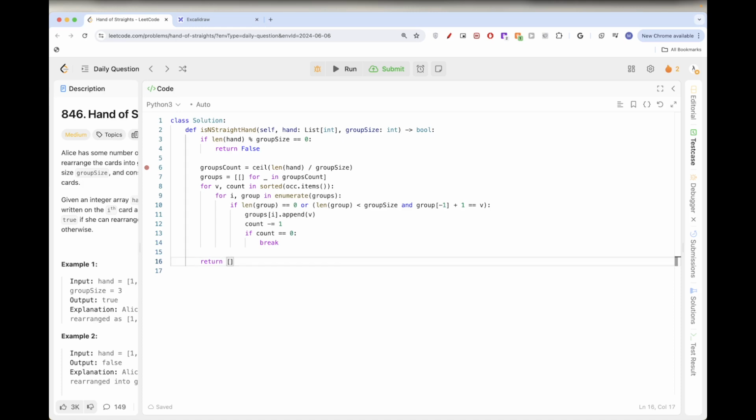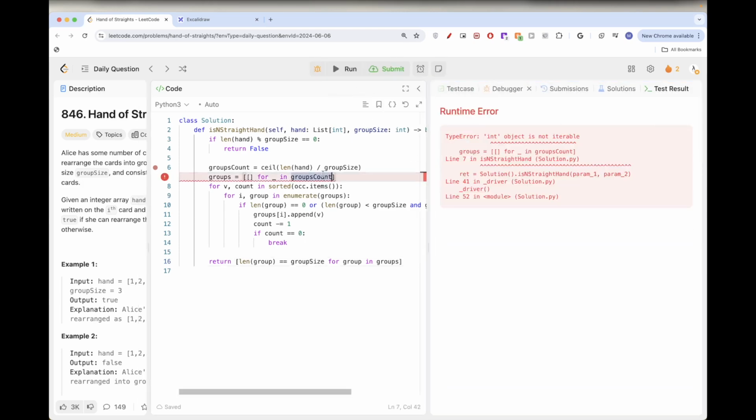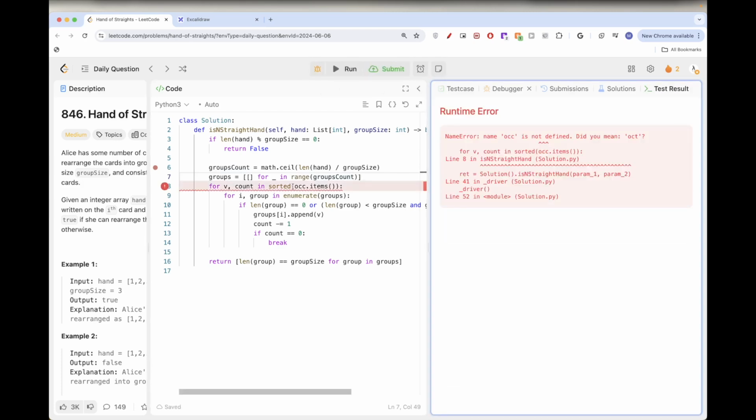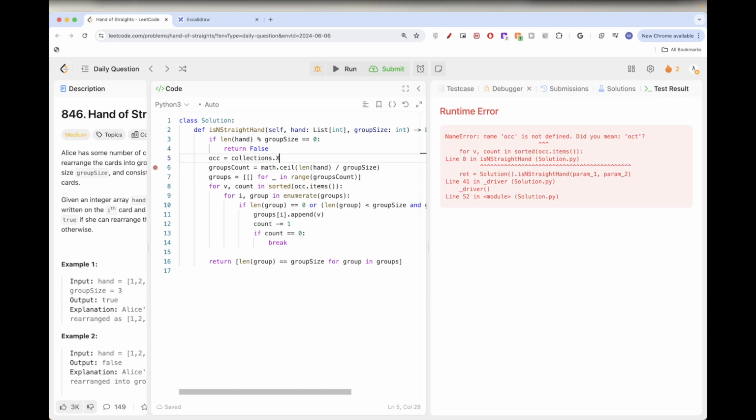Okay, so now we just need to check that the length of our group is equal to group size. And then we do for group in groups. Okay, and that should be it. We just make sure that all groups are full. Looks like there is a problem with this groups count. This needs to be math. This needs to be range, right? And of course, we need to create the counter. You can use a hash map or a counter, both work. I'll just use a counter.